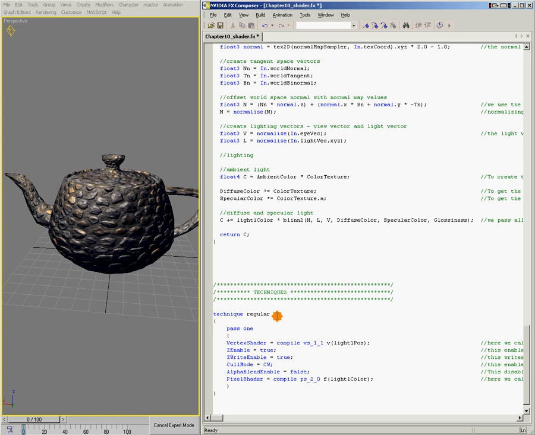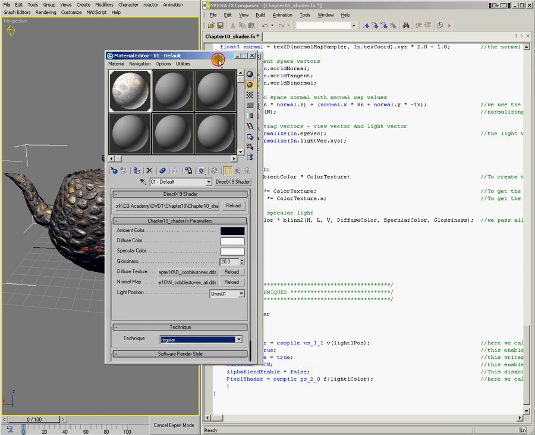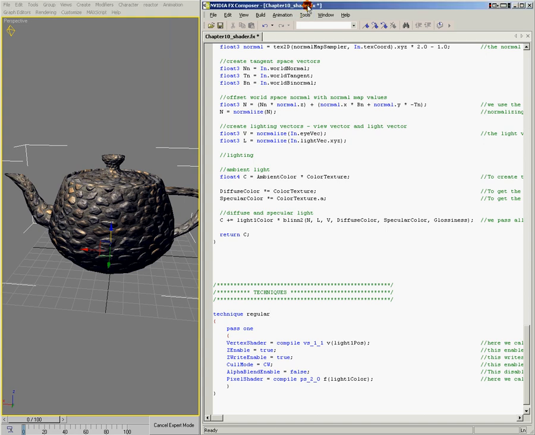I've got one technique here, and you'll notice that it's called regular. So if I go over here to Max and I pop up my material panel, you can see here in the technique area, my drop-down list just has one technique in it called regular. Let's close that. And you'll notice that inside my technique here, I have one pass. We're going to talk about passes in a minute, but what I want you to notice inside the pass is that we're calling our vertex shader function here, V, and also our pixel shader function here, F.